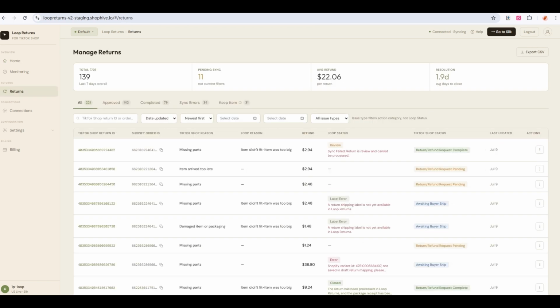To manage individual returns day to day, go to the Returns page. At the top, summary cards give you a quick read on recent activity: the total returns in the last 7 days, how many are still open and awaiting action, your average refund amount, and your average resolution time. Below that, filter tabs help you focus on the records that matter most.